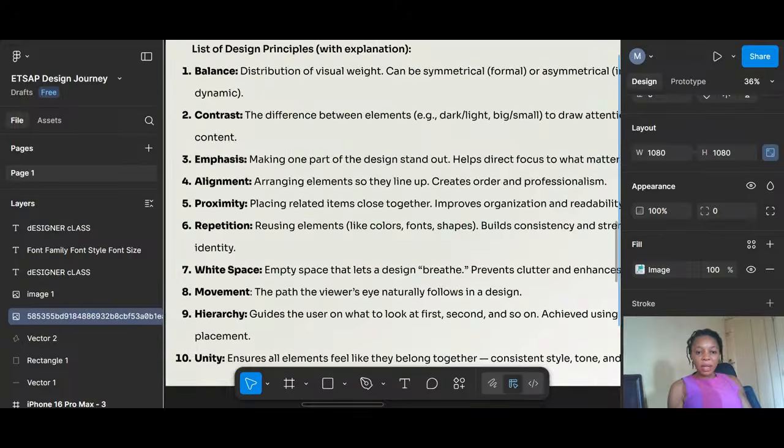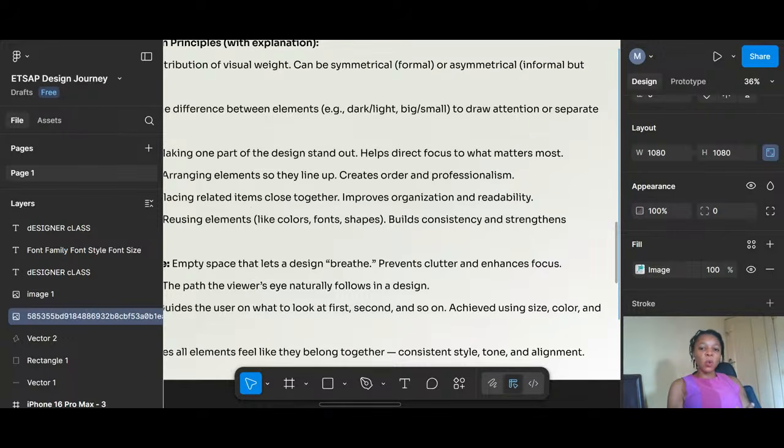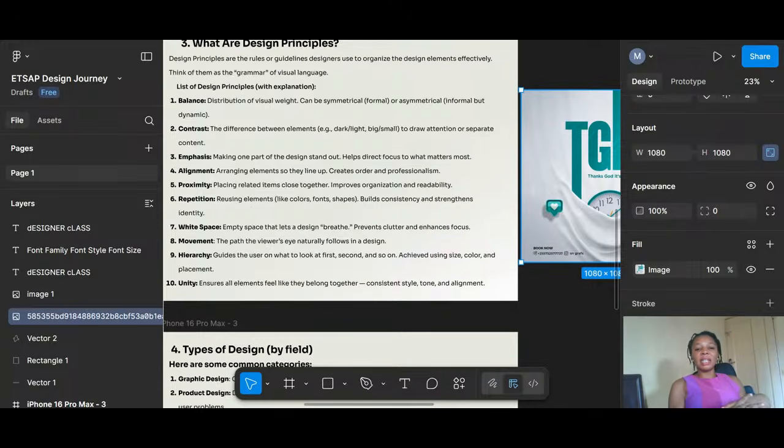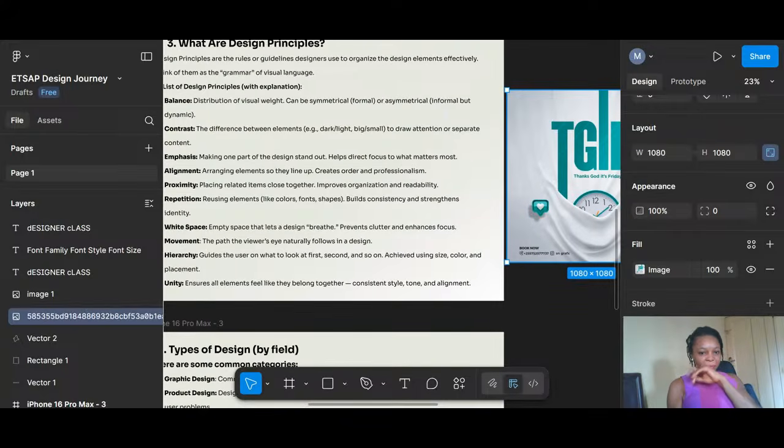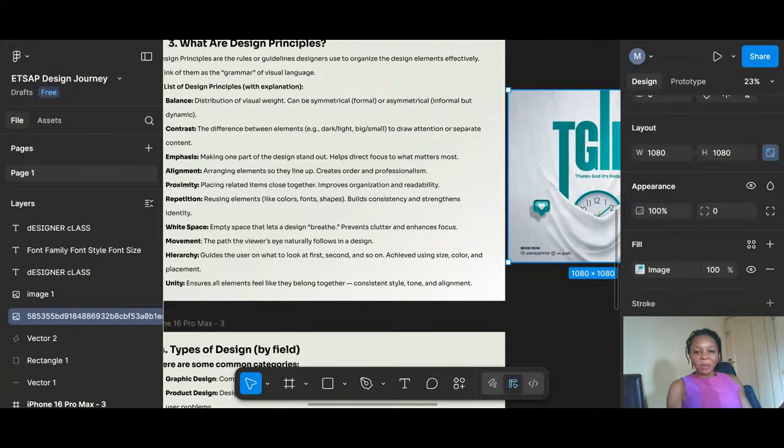So the next one we have is emphasis. Emphasis is making one part of a design stand out. It helps direct focus on what matters most. Emphasis and contrast work hand in hand. In fact, most times they're just the same thing. Because emphasis is making one part of the design stand out, it helps direct focus to what matters most.